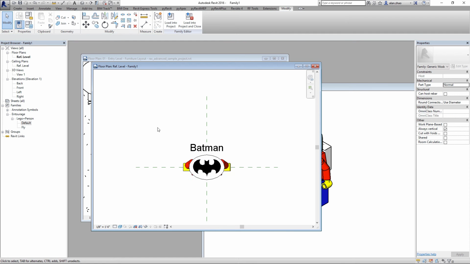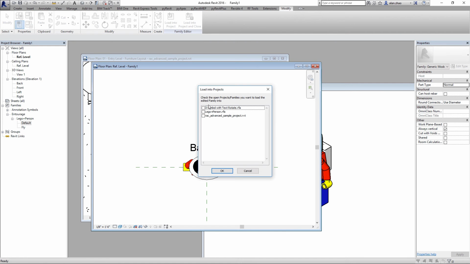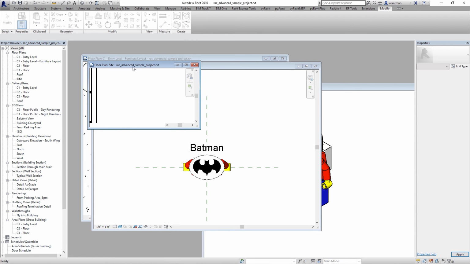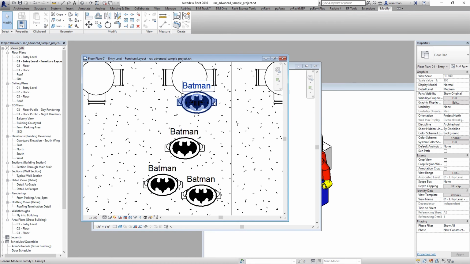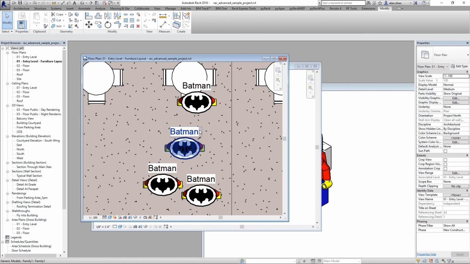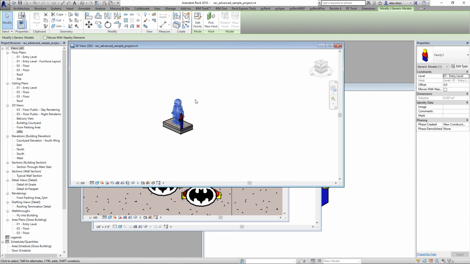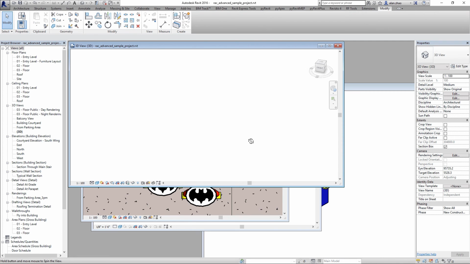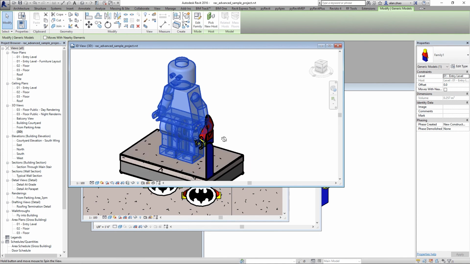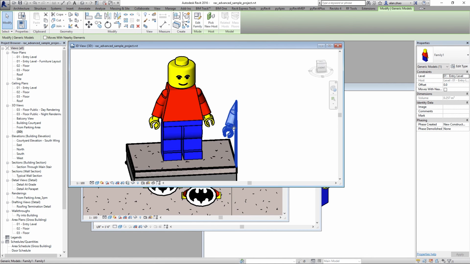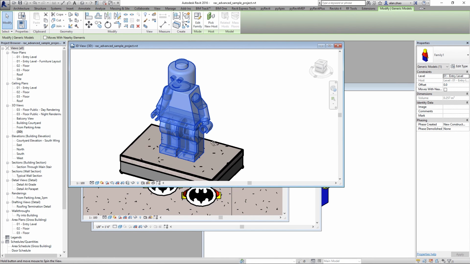So once this is done, if we load that into the project, we'll see now we have both the 3D element and the 2D symbol showing in the floor plan. And in 3D, there's our little figure. Oh, that's another one. Here's our little figure.